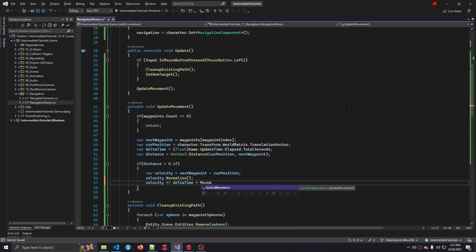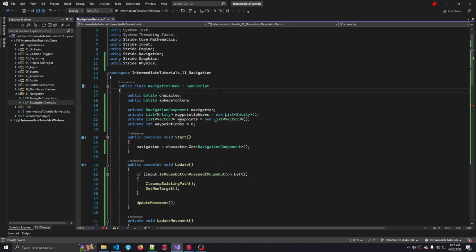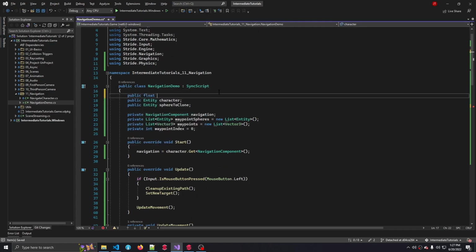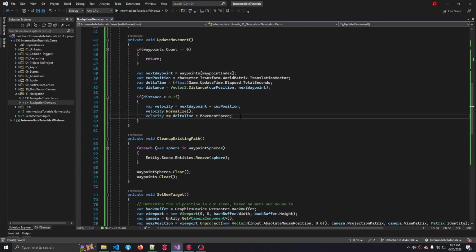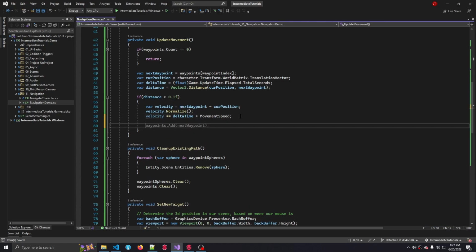And let's also multiply this with a movement speed. So let's call this movement speed. We still have to define this variable. So let's go up here and say public float movement speed. Let's set that to 1.5 as a start value. So we now have the correct velocity, but now we need to update our character itself. So we're going to say character.transform.position, and let's add that velocity that we currently have. So this will move our character towards the next waypoint.